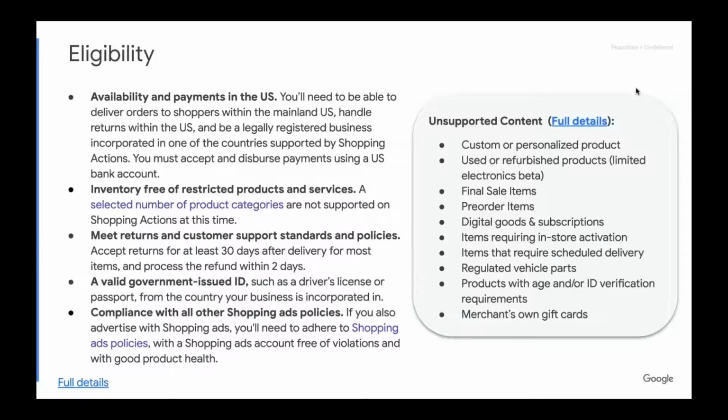We just don't support it right now, so you can't add it into the program. But I'll hit on a couple items here. Personalized or custom products. Refurb, I want to mention we don't officially allow refurb, but we are in a limited electronics beta right now for refurb. So it's like invitation only, but it just shows we will be expanding this over time. So right now we don't widely support refurb, but hopefully that changes.